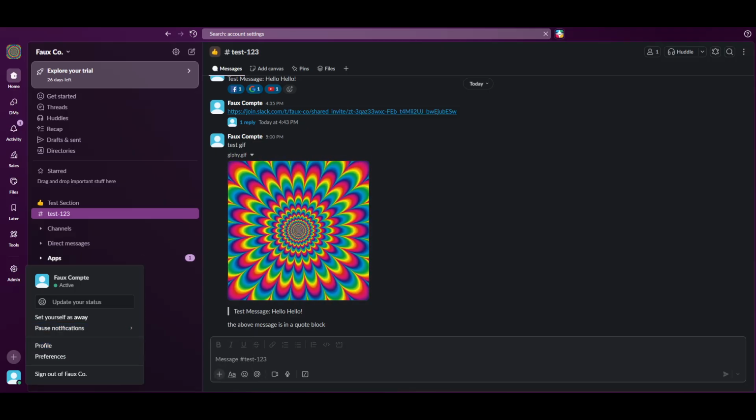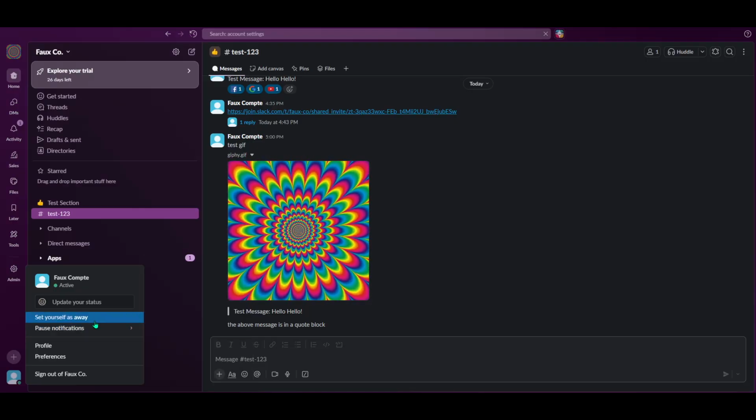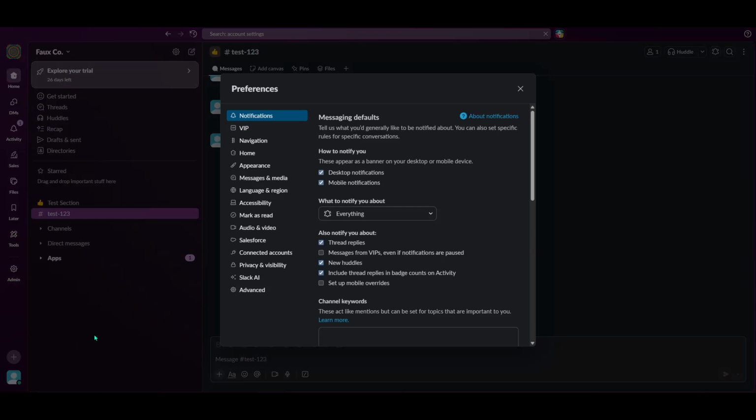That's all there is to it. Click or tap your profile picture, open Pause Notifications, and choose Resume Notifications. You've successfully unsnoozed Slack and turned off Do Not Disturb, so you won't miss important updates.